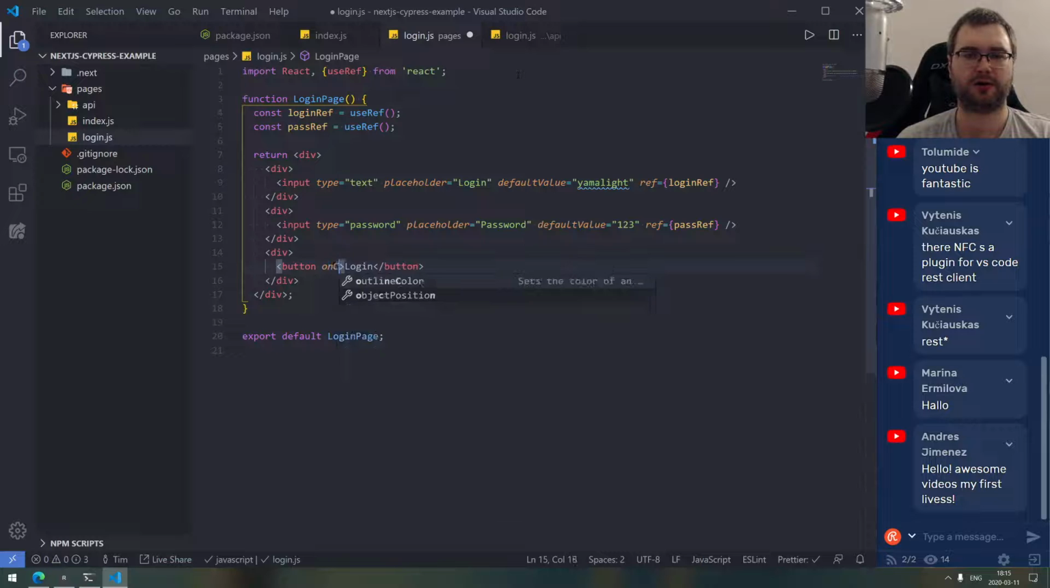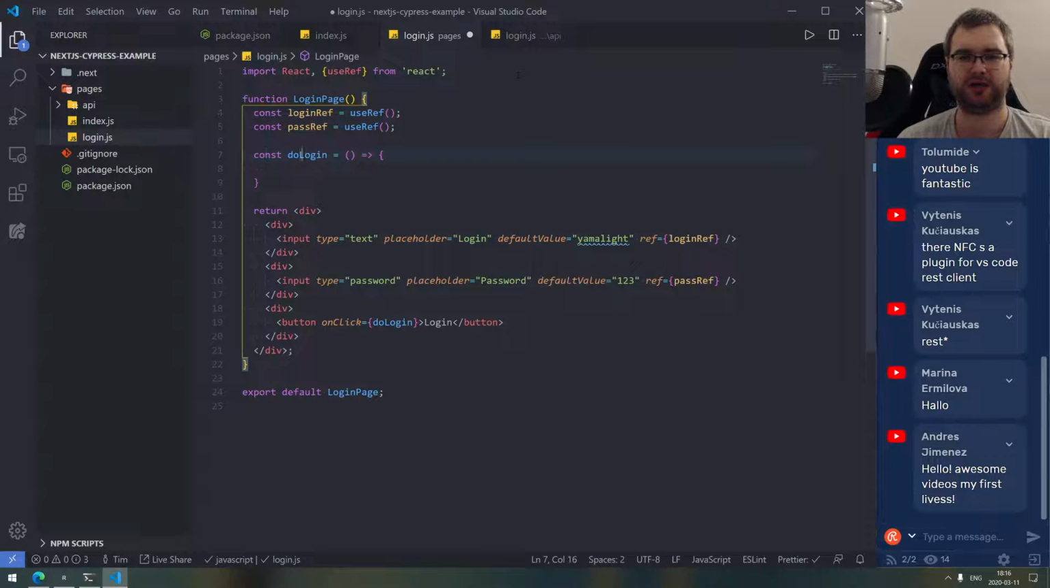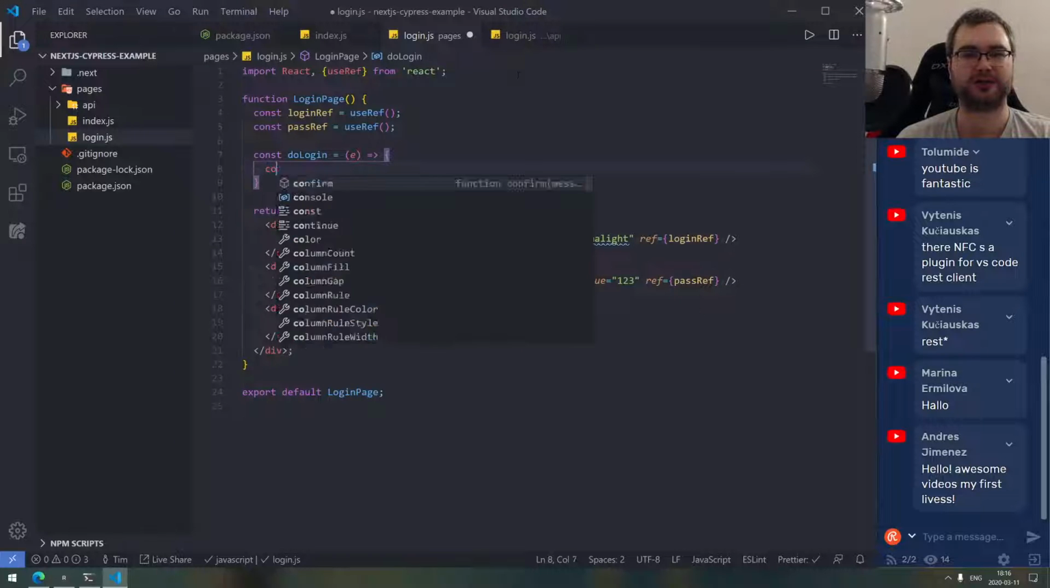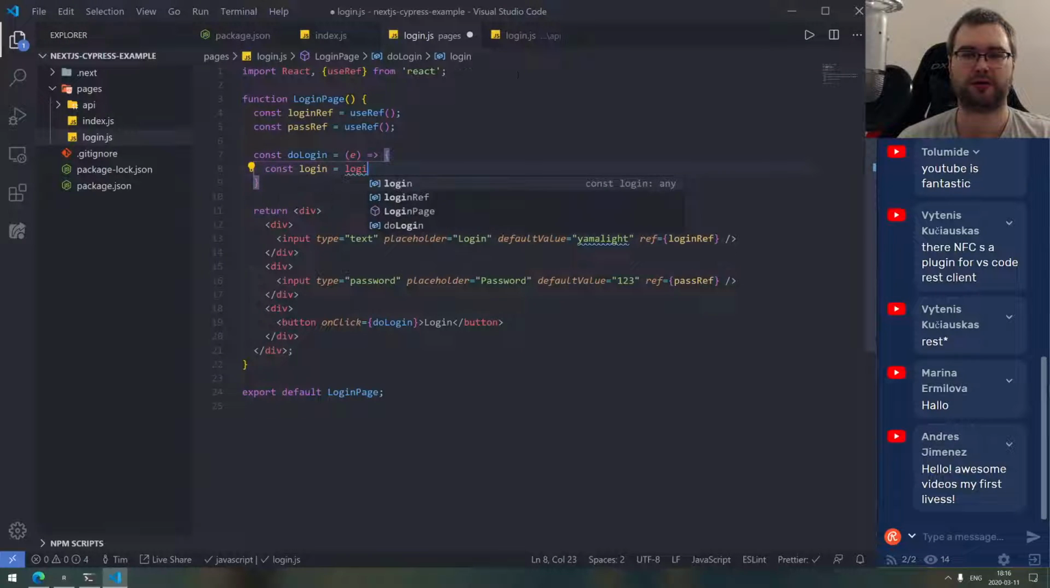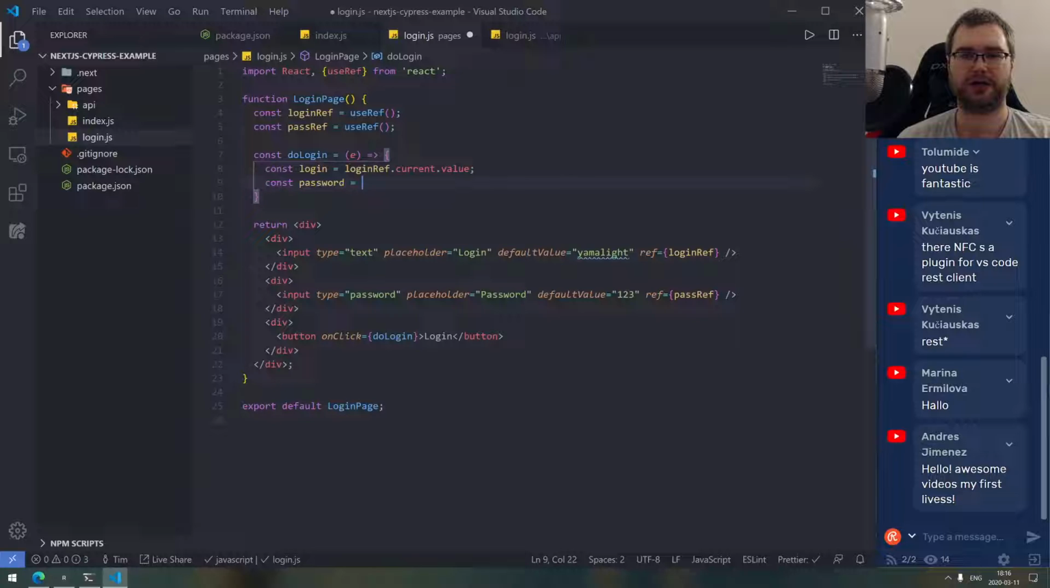And here on click, we're just gonna run do login, right? So it's gonna be very stupid, and it's just gonna do the request. That should be a new function that should take the event, right? But in this case, we don't really care about that. And then we're going to say, okay, login is login ref current value, and password is passref current value.